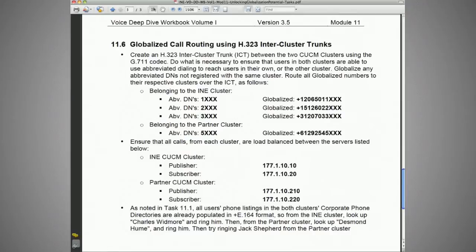So we're told to do what's necessary to ensure that users in both clusters are able to use abbreviated dialing to reach users in their own. Now, abbreviated dialing could be understood by you as what we did earlier, where a user presses 1 and then hits abbreviated dialing, or 2, basically what they've set up on their own CCM as abbreviated dialing. Cisco in the SR&D also refers to abbreviated dialing in the format of 4-digit or 5-digit or whatever the extension length is of DNs on your cluster, just dialing with 3 or 4 or 5 digits as an extension length. They also refer to that as abbreviated dialing. So that's what we're referring to here.